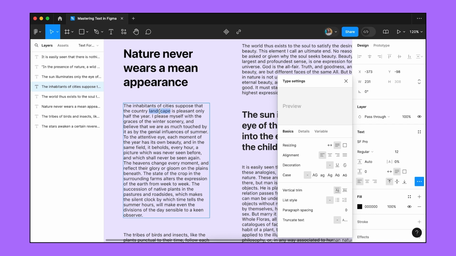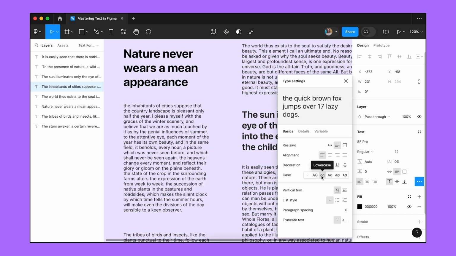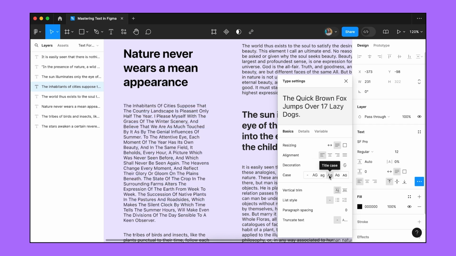Moving down the Basics tab, you'll find the case setting. This handy feature allows you to switch between different case styles without having to retype the entire text. Here are the options. The first option is to convert all letters to uppercase. The second one converts all letters to lowercase. Title case capitalizes the first letter of each word.